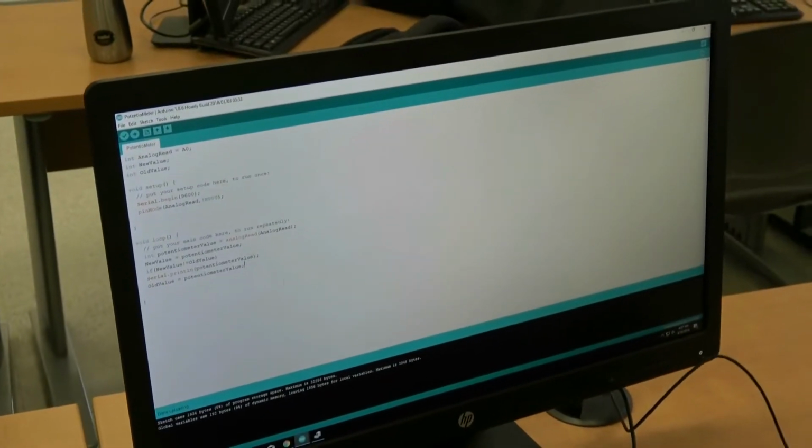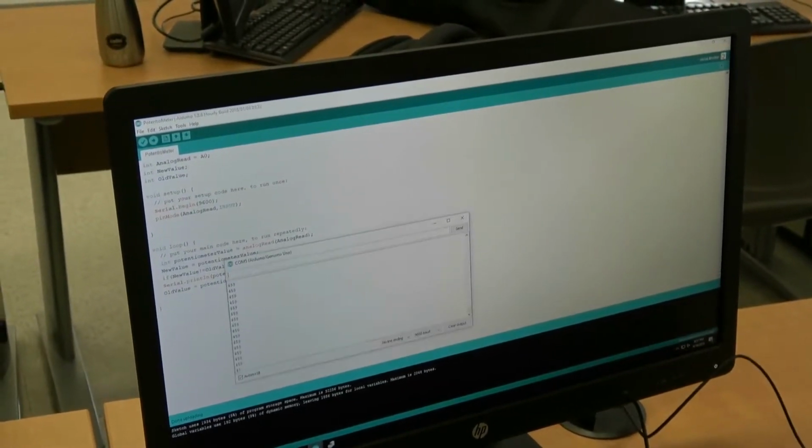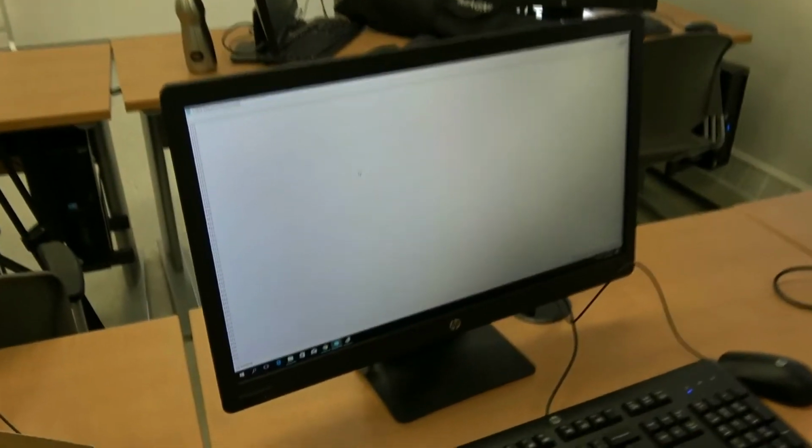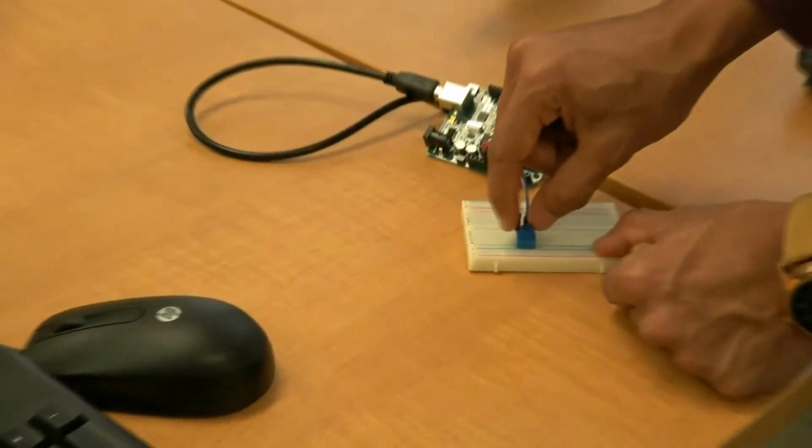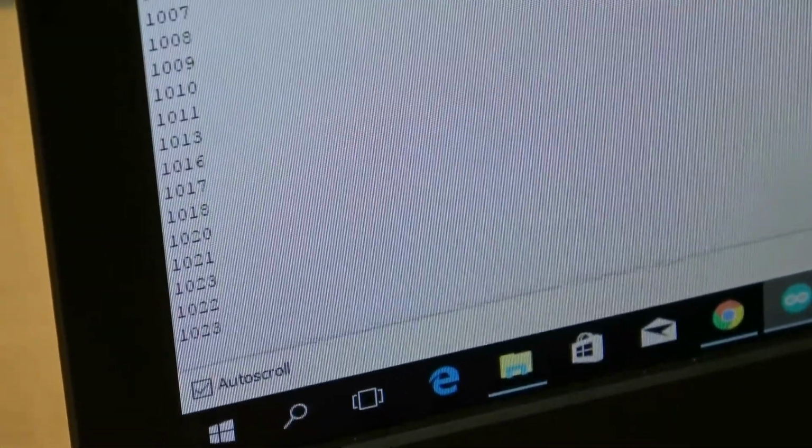So after it is uploaded, just go to the serial monitor and choose 9600 baud rate. You can see the value is being printed there. As and when you decrease or increase the potentiometer, I'm increasing the potentiometer, you can see an increased value. So the maximum value is 1024, and as I decrease, the value is decreased. The minimum value is 0. So this is a simple experiment to read analog input.